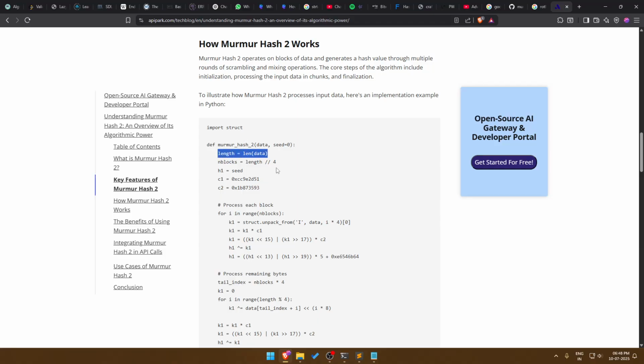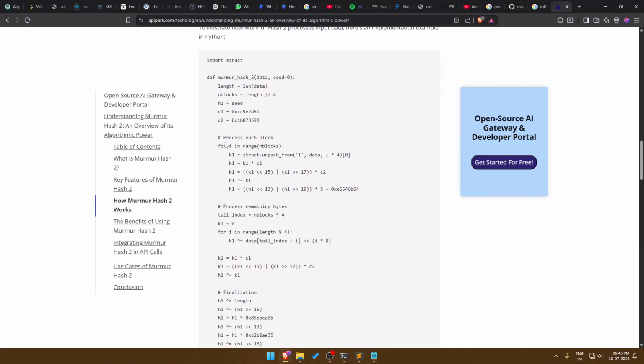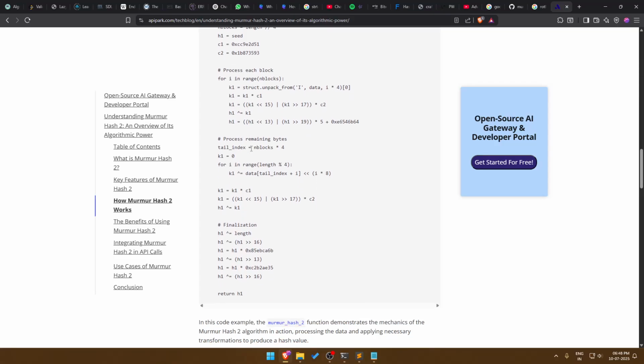So it processes input data. Here's an implementation. Okay, we take the length of data, then we divide it into blocks. Then we have the seed and C1 and C2. Then we process each block. So in the block, I go k1 equals struct.unpack data of 0. I don't understand this struct.